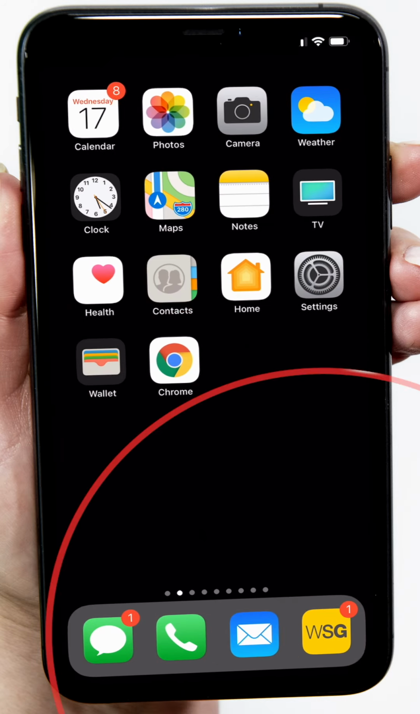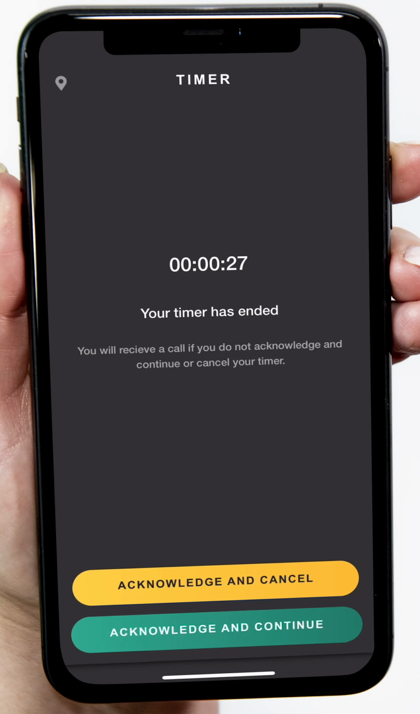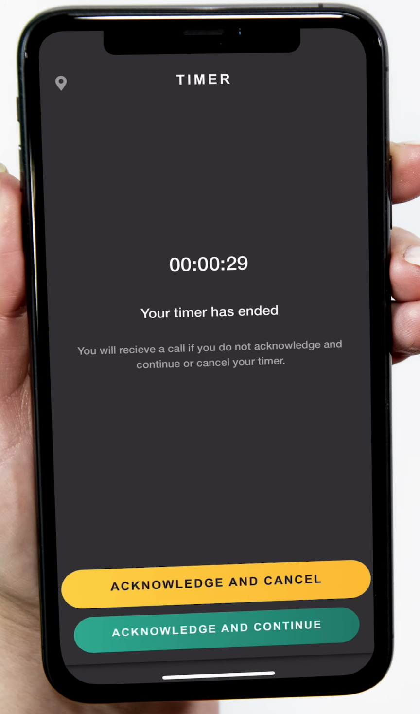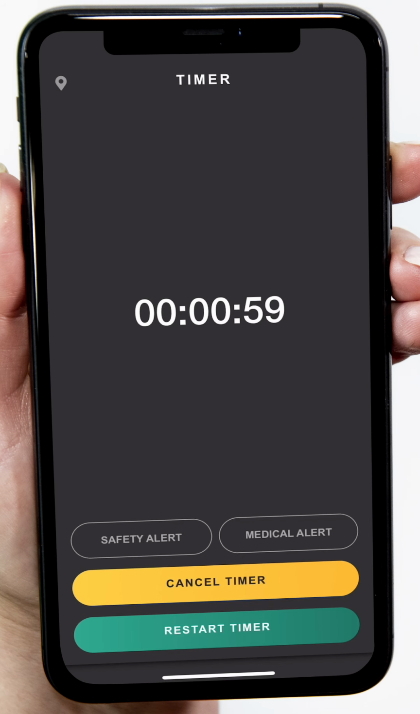If you fail to acknowledge a welfare check-in and it exceeds your grace period, which is generally 1 minute, you'll be contacted by the Monitoring Centre to confirm you are okay. To stop an alert sound on your phone continuing, open the app and touch the Acknowledge and Continue or Acknowledge and Stop, and it will stop the sound.